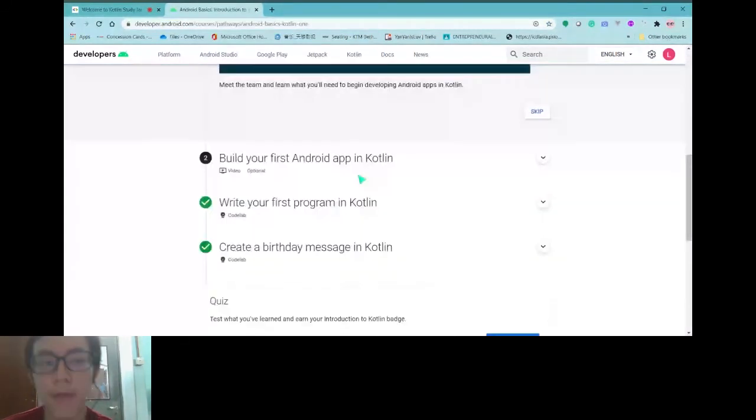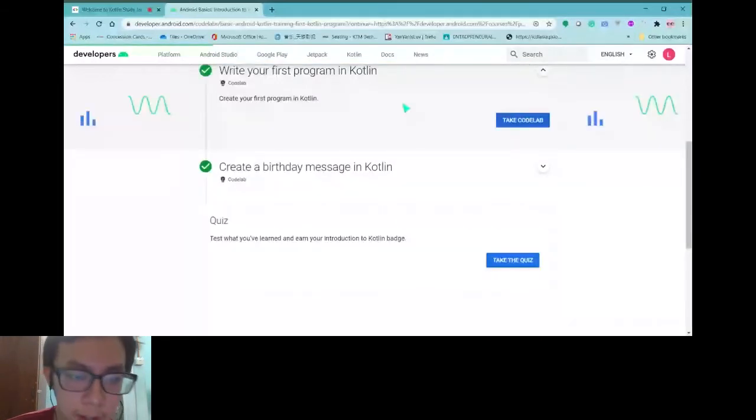Inside every pathway, we will have some optional videos. Here we have 2 videos, and then the 3rd and 4th for this one are the code lab. In the code lab, you can see they are tutorials for you to follow. They are just words and code. And then the last one, after the video and the tutorial, you will have a quiz.